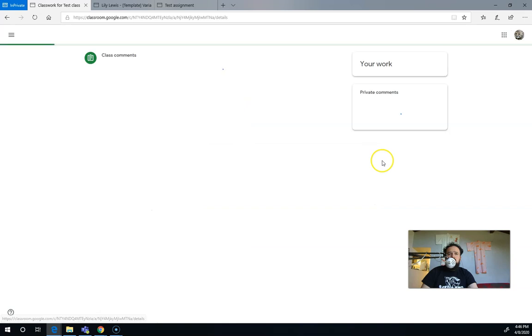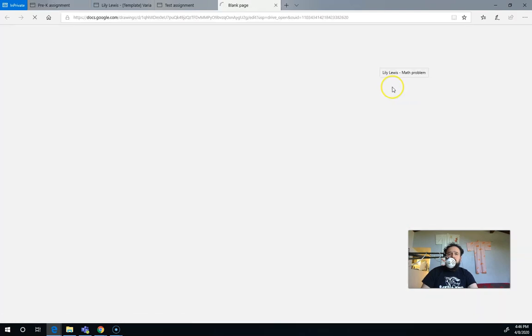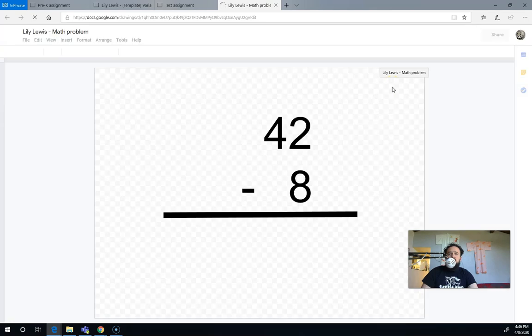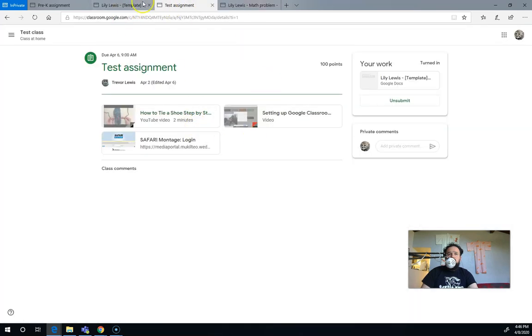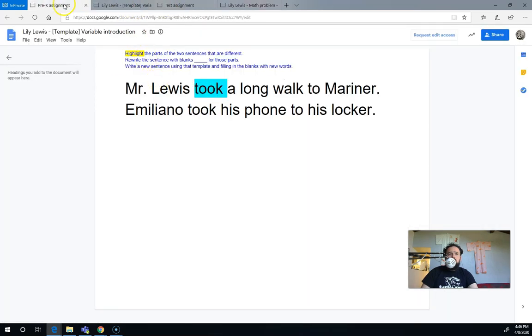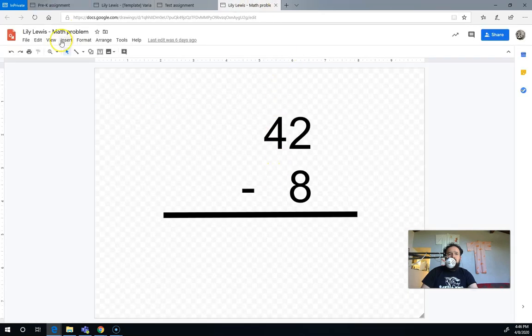But if I go to view assignment, I can see what I've got here is a drawing that the teacher has attached for me. So there's two ways to add work. One is you've already got the work here, like the teacher has given you a Google Doc, and you've got to open up the Google Doc, and you're going to have to add to it. And maybe the teacher has given you instructions, like on this assignment, way back here. It's got a video right here that shows you how to get started on it.